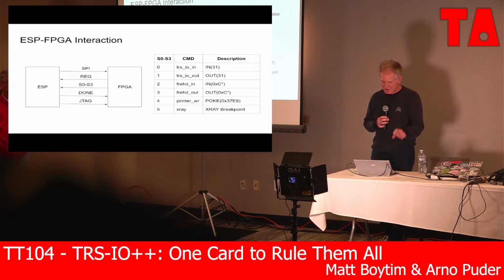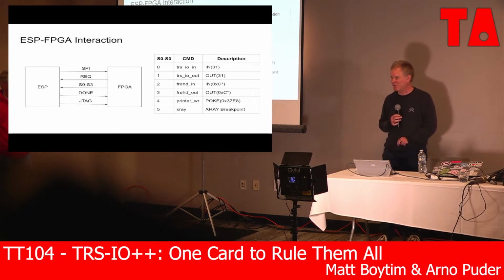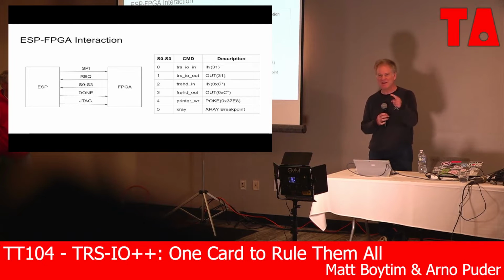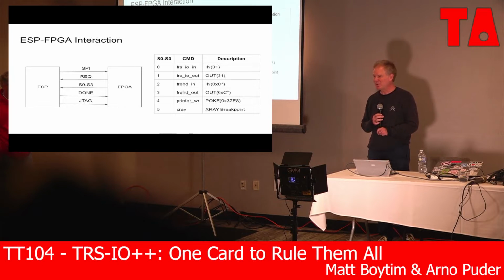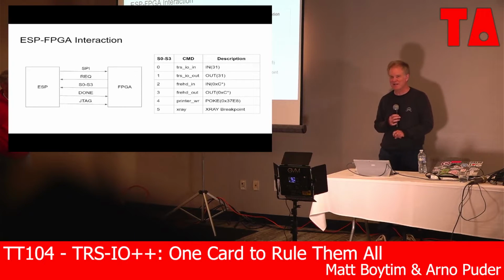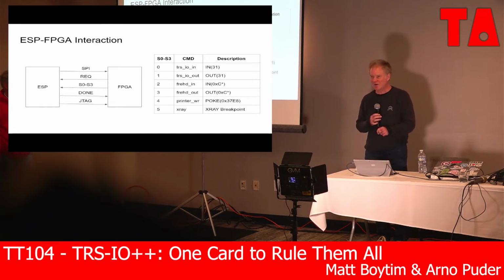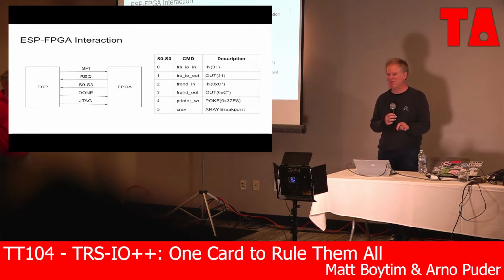And up until now, this is identical with TRS-IO. If you look at the schematics for TRS-IO, both for Model 1 and Model 3, you will see all these connections between the ESP and the FPGA. What is new in TRS-IO++ is the connection for the JTAG interface. We'll talk about that a little bit later, but the ESP is able to update the FPGA at runtime. There's a reason for that that Matt will also mention, but that is something the ESP can do. So you don't need to have a programmer to flash the FPGA, but actually the ESP can do that.